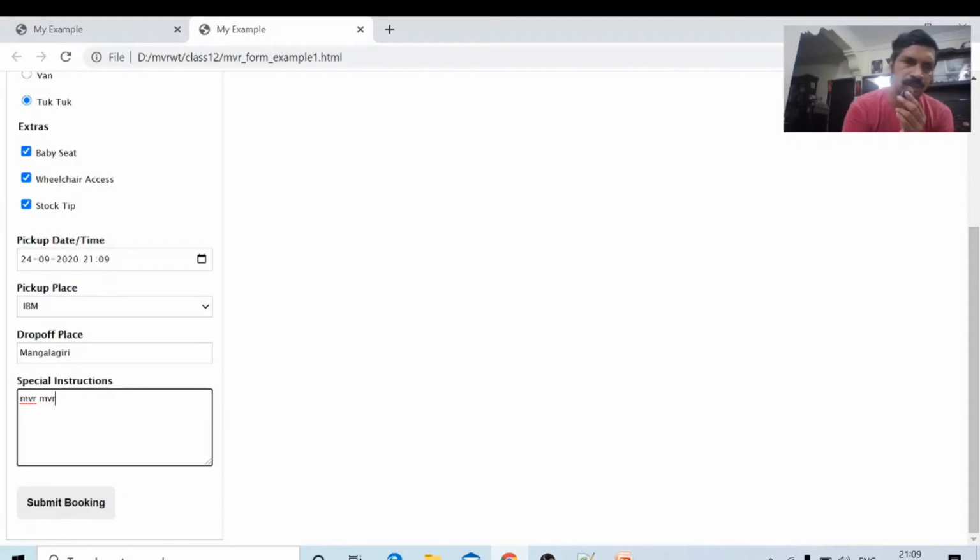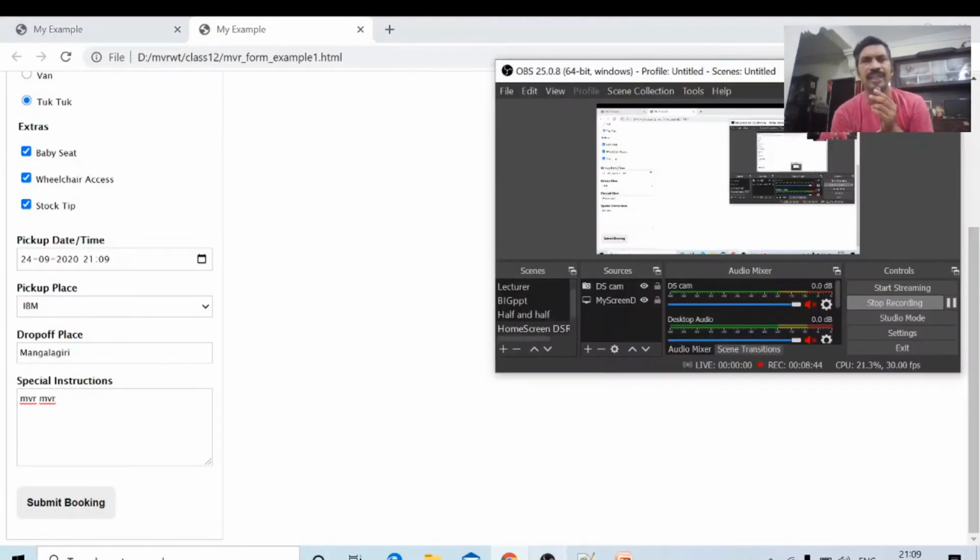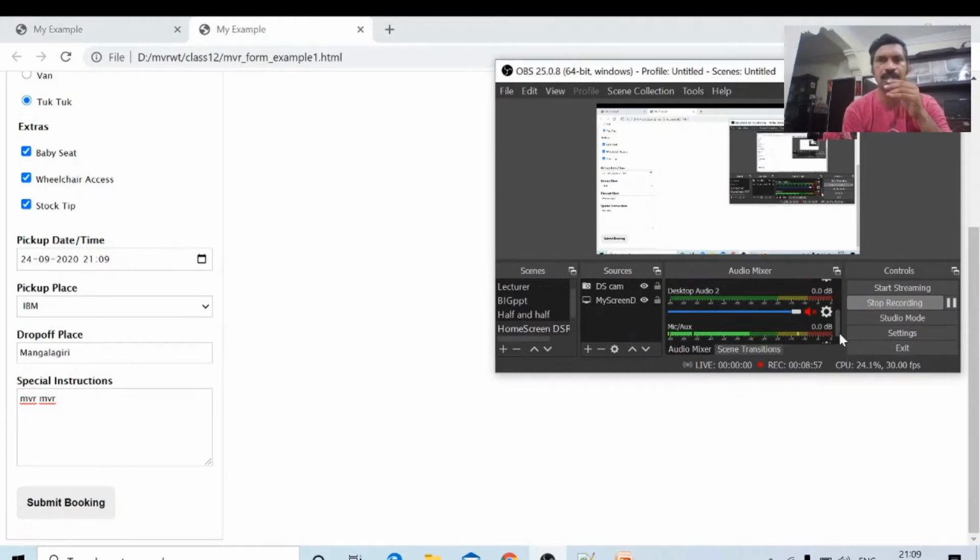MVR submit booking. Whenever this submit button is clicked, the action is placed within the form. One attribute of the form is the action attribute. On that action attribute, we will specify to which page we have to submit this data. If we press the submit button, the values will be submitted to one of the pages on the server. This is the first form in HTML.